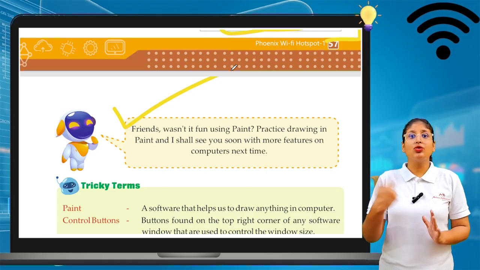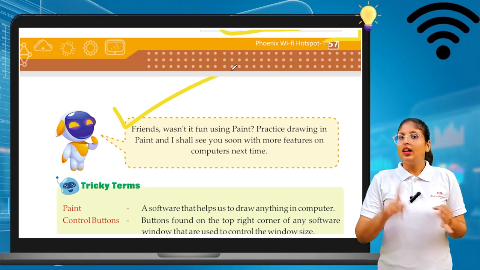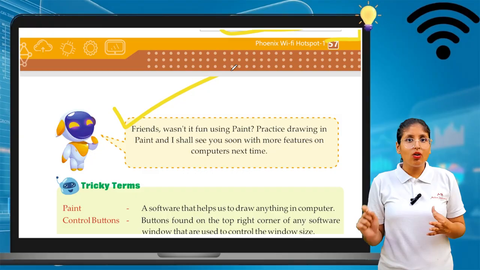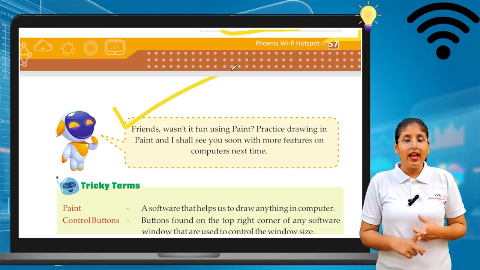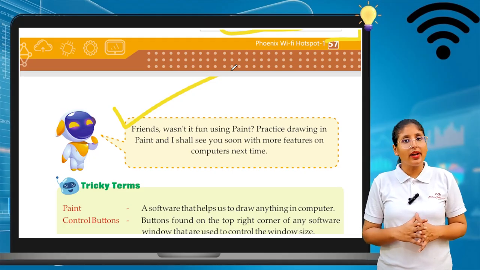Now it's time for you to open Paint and try all these things. Draw something, color something, then fill the color also. Then erase something, and then quit the program. Quit MS Paint. How can we quit it?